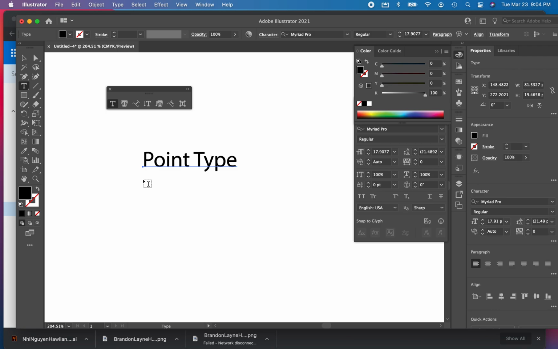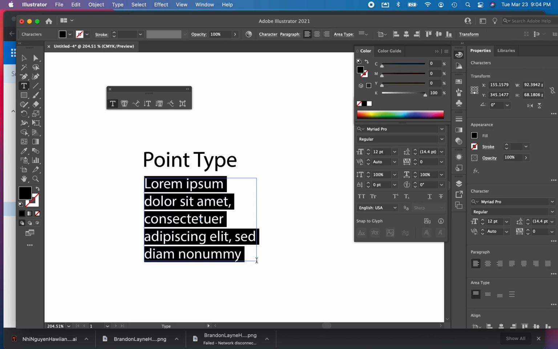So area type is established by dragging. Instead of just clicking down, you drag, and this process of dragging defines a two-dimensional container for the type. Think of the type being like fluid and like water, and it's being distributed into a container. And you can see right there that it fills the container with that placeholder text, which of course at any time you can start to replace it.